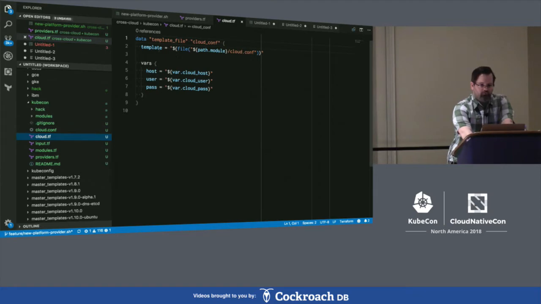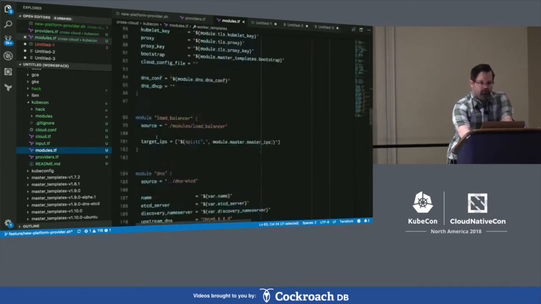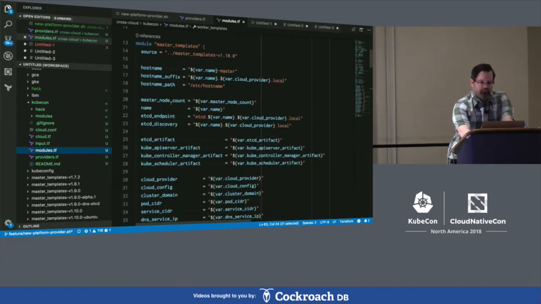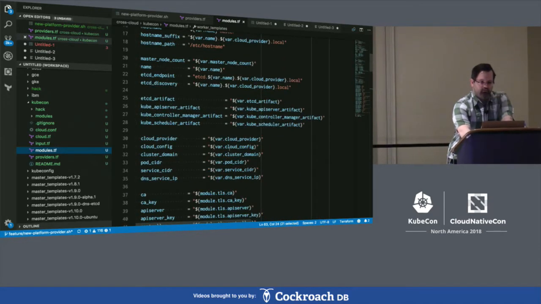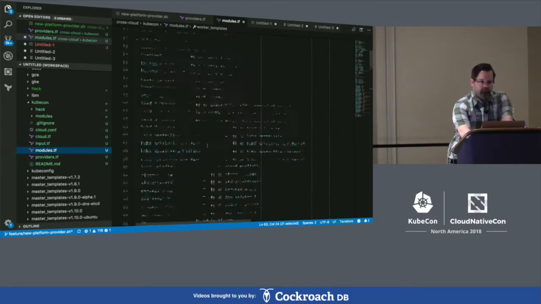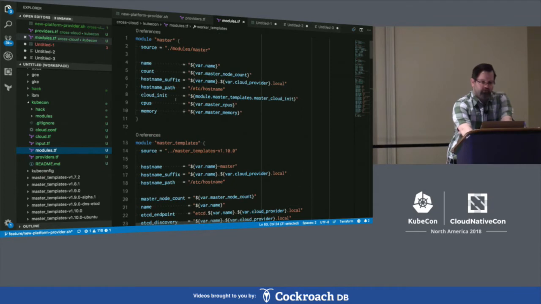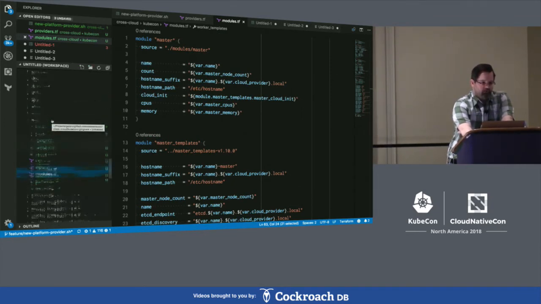Where is that used? Well, you can see it's template file cloud.conf. When the module gets loaded, cloud config, it loads it in here. It looks up the template data, and it just interpolates that data with the input variables that you provided it.